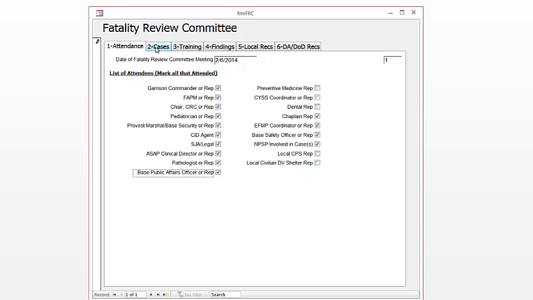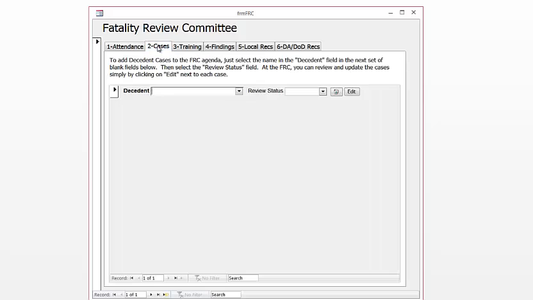Then we're going to move on to tab 2, cases. And we're going to select which decedent case for the FRC agenda. So basically right here we're covering who we reviewed during the FRC conducted on 6 February of 2014. I'm going to select my Jane Smith, and this is going to be the initial review status. Now you can also select follow-up or final. And if you need to edit this, editing opens up the case.